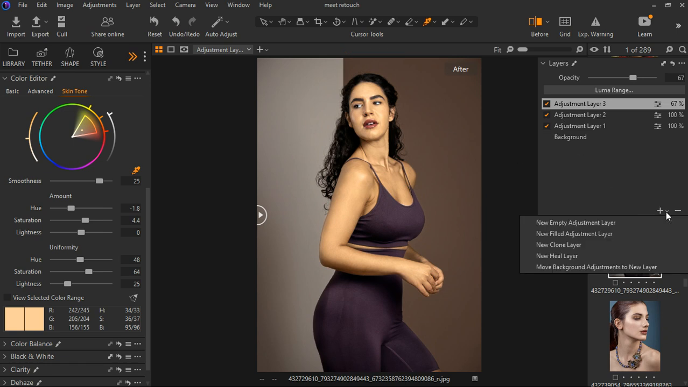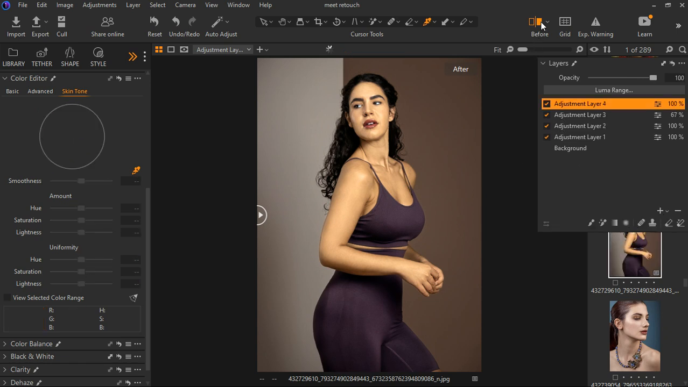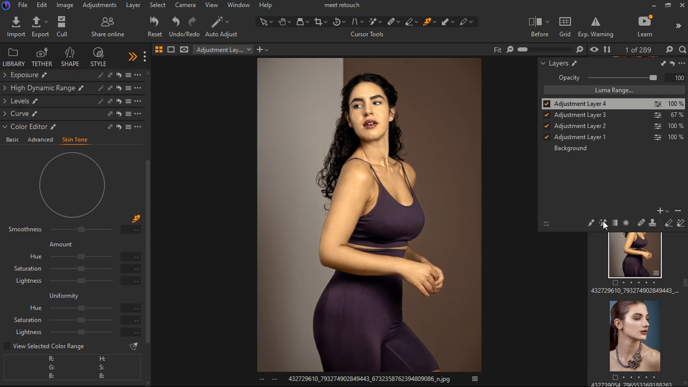So I'm going to grab a new empty layer. Let's turn up the before and after, and this time around I'm going to select the cloth. Let's select the cloth. So for this color grading, hit M on the keyboard and select more of the cloth like that.